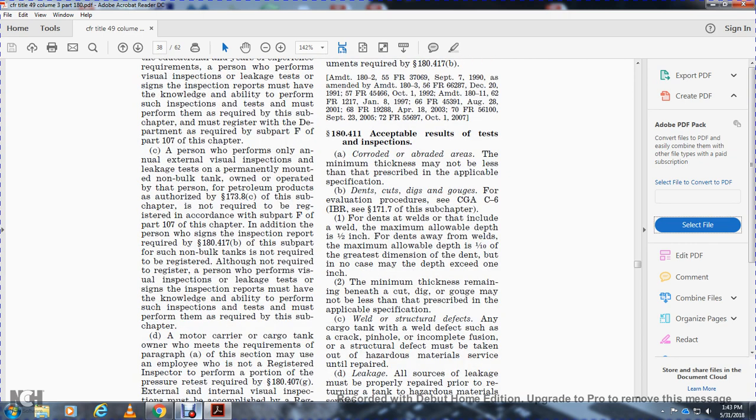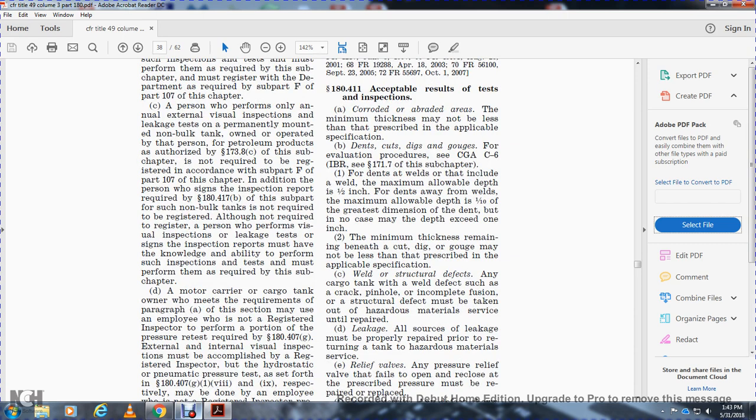Minimum thickness remaining beneath cuts, digs, and gouges may not be less than that prescribed in the applicable specification. Weld defects in the cargo tank, such as cracks, pinholes, or incomplete fusion, are structural defects and must be taken out of hazardous material service until repaired.